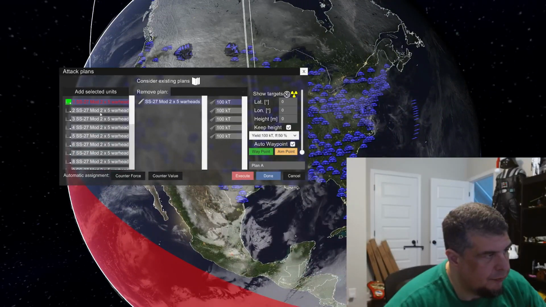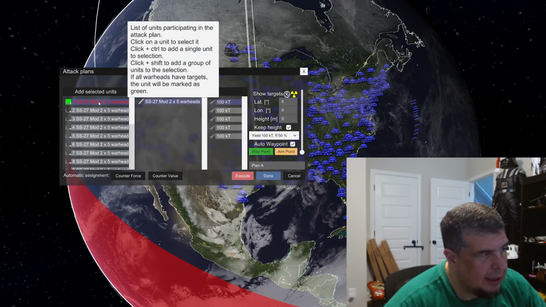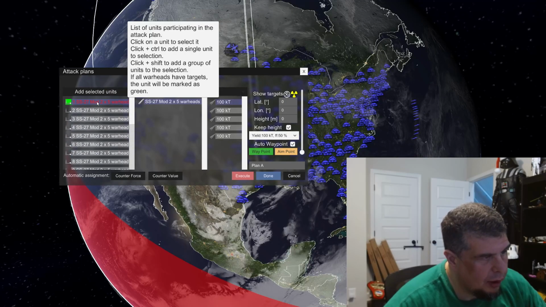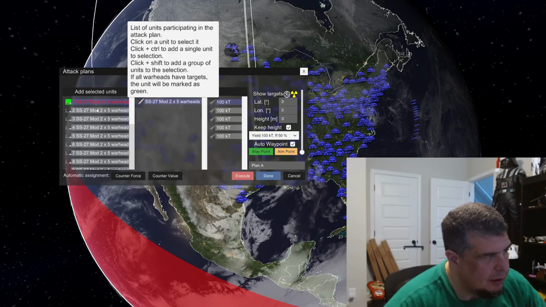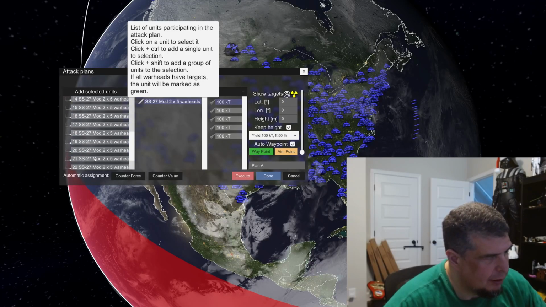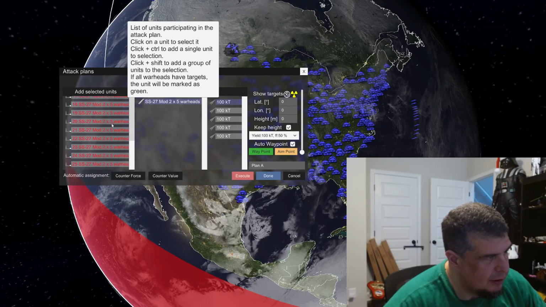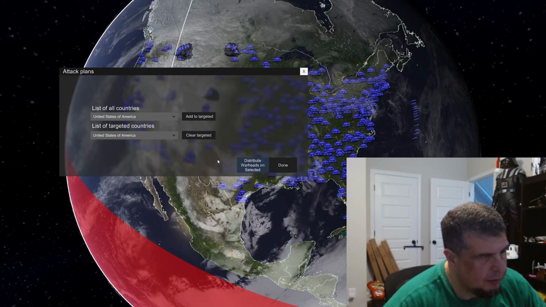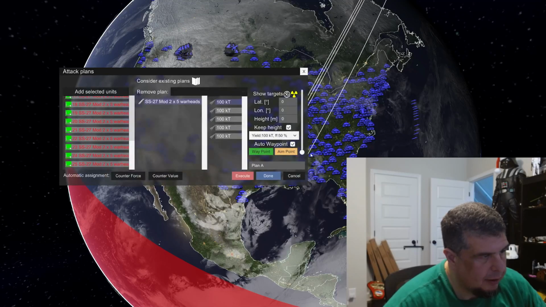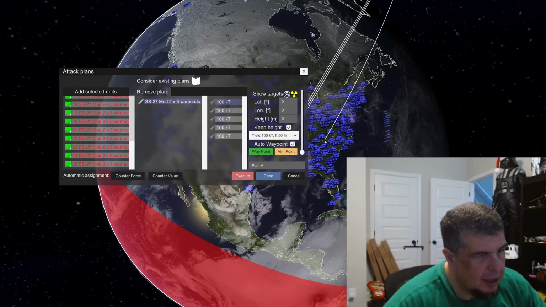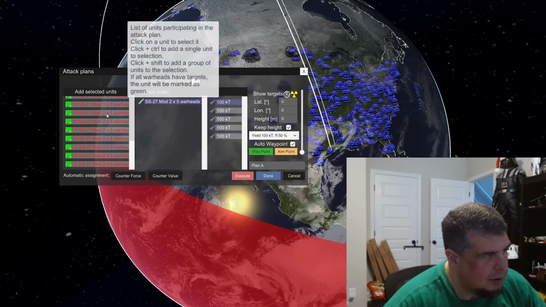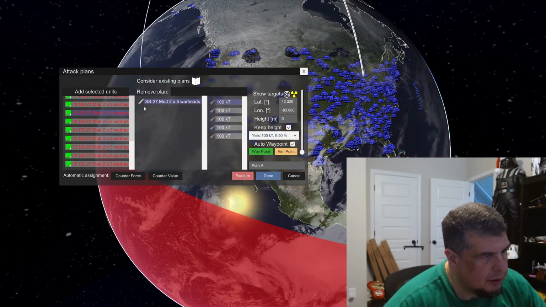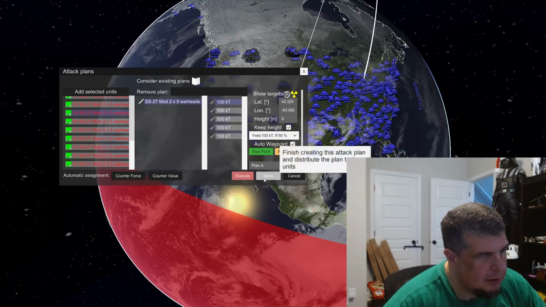So now you see, I only highlighted one of these though. So it only distributed for the one missile system. So say I want to do all of them. Come down here, click that, click shift. Now I've highlighted all of them. Click counter value again. Same thing, distribute warheads on selected. Done. So now you're going to see that. So I'm going to say plan A, done.